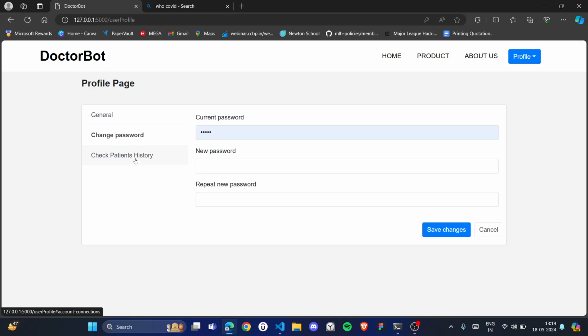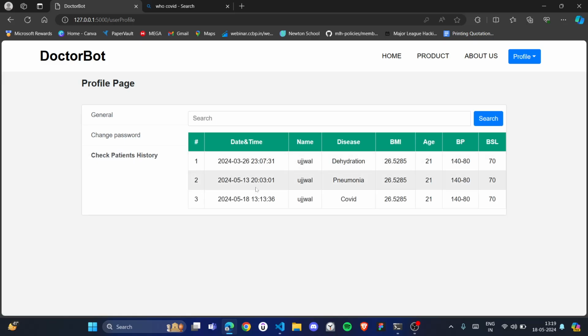Now, the same patient comes again after some months and wants to know about his earlier visits. So here we can say check patient history. In check patient history, a user will be able to know when this person came, what his disease was, and what his BMI, age, blood pressure, and BSL were. So let's say this person came on 30th May at night, and he was suffering from pneumonia. And on 18th, he came and was suffering from COVID according to our app. And what were his vital details?